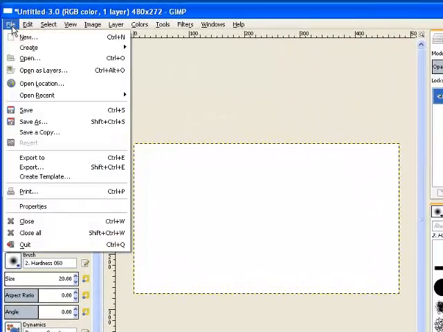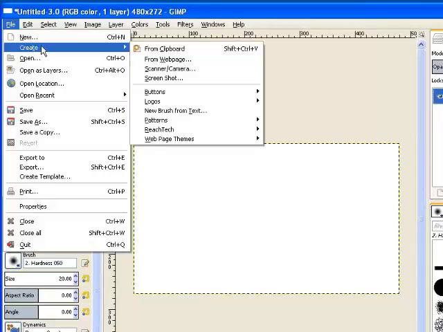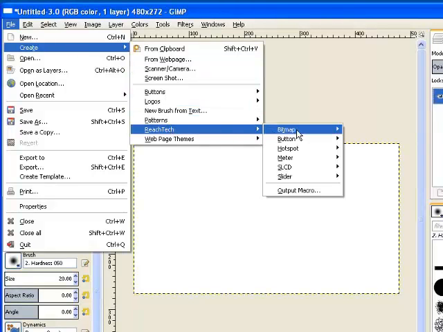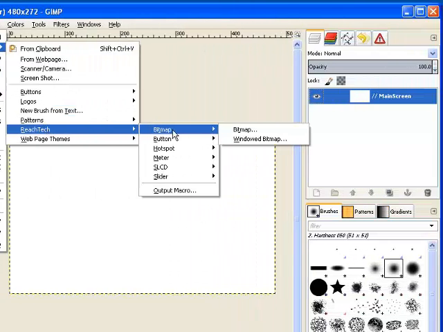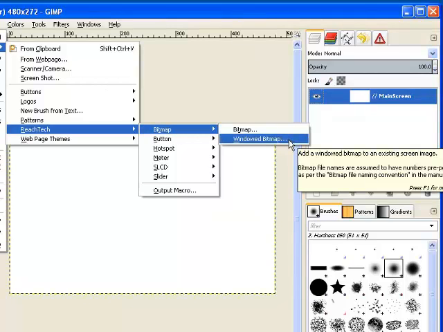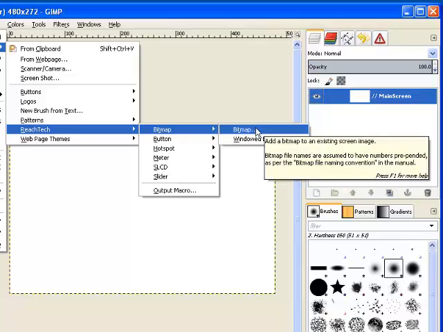We'll start with a bitmap. Go to File, Create, ReachTech, and Bitmap. In there you'll see two selections, one for bitmap, one for windowed bitmap. These reflect the two different types of commands you can use to add a bitmap to the screen, and they are defined in detail in the SLCD reference manual. We're going to start by adding a simple bitmap.